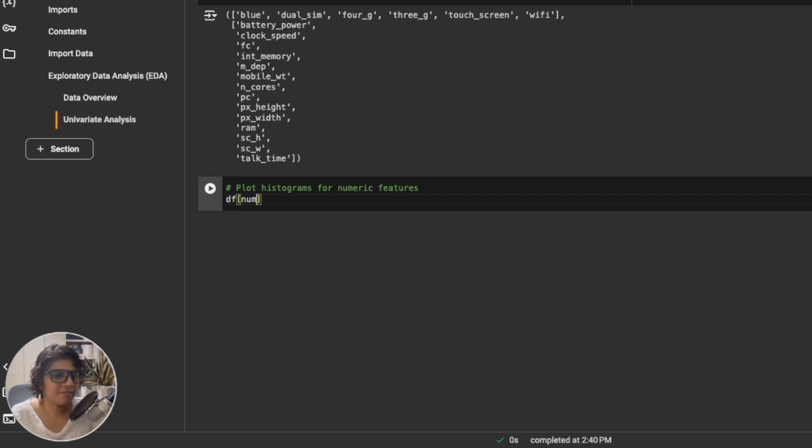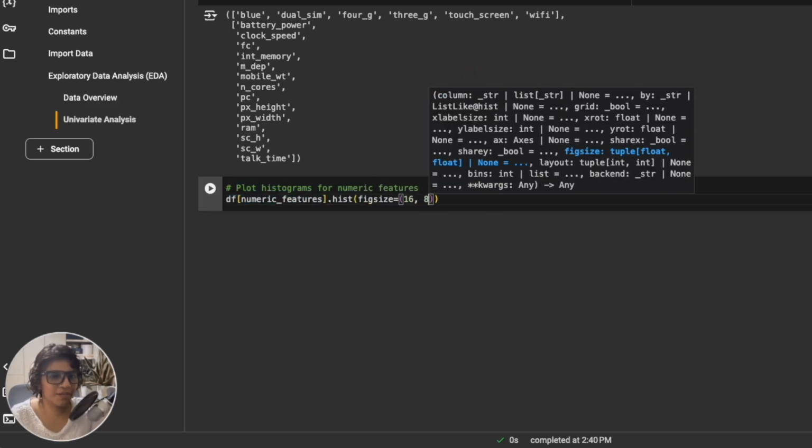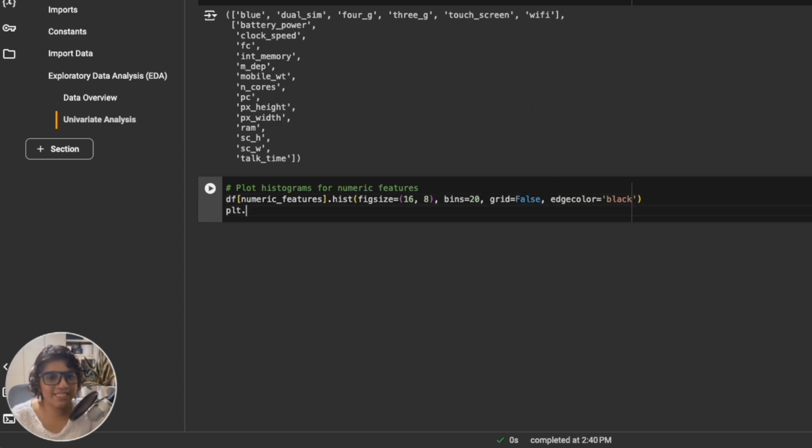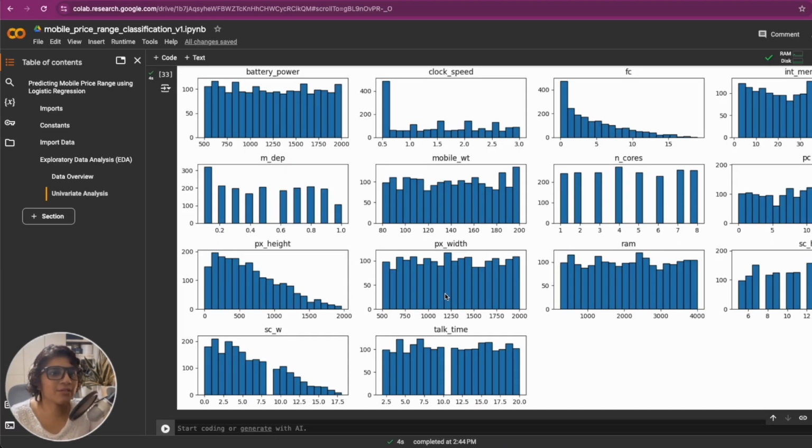Right, time to start plotting. Histograms for numeric features is a good starting point. We'll be able to gain insights from this. A quick look shows us that the FC data, which is front camera in megapixels, looks very skewed. We might pay special attention to this later. Screen width and pixel height are uneven too.